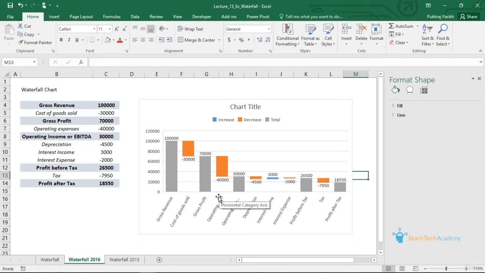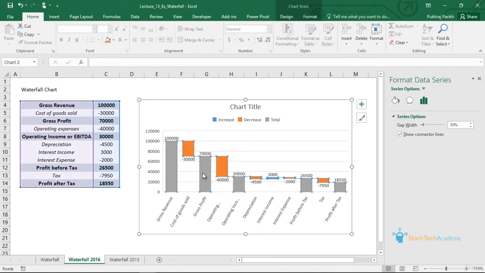If you want to make this chart in earlier versions of Excel, we'll have to manually create it using other types of charts. You can see here that if we have to create this chart, we'll have to use bar or column charts, as the final values are in the form of bars. One of the problems that we will face is with regards to this 30,000 value. You can notice that the 30,000 entry is not starting from 0, but it is starting from 70,000. Similarly, the last value 7,950 is starting from the 18,550 mark.